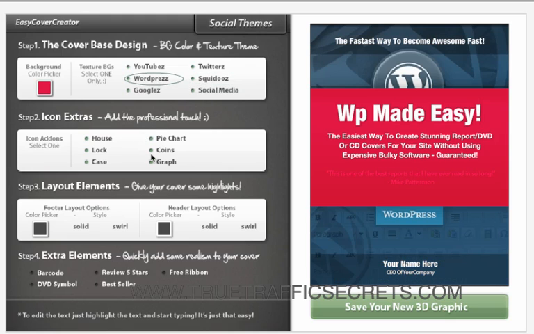You can put extra icons on, such as coins. They all appear in this corner. All these graphics here, the house, the lock, the case, the pie chart, the coins, and the graph, all appear here. Again, you can't change that. I don't want that particularly. Sometimes I do put a pie chart in. I'm not going to do it today.